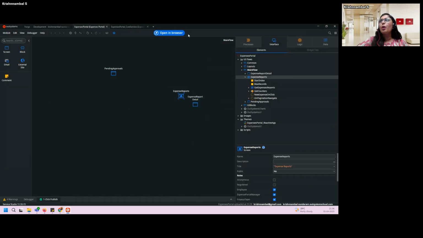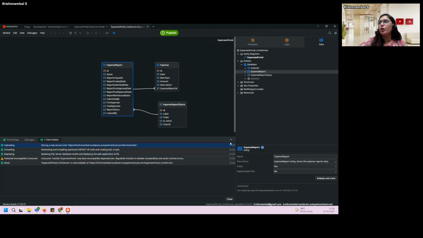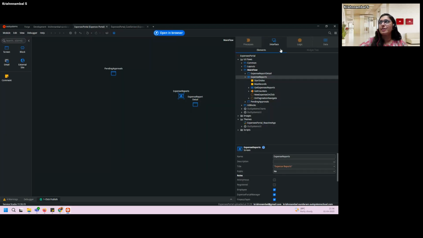Okay, so there are two modules. One is the expense portal, which has all the screens. The other one is the entity module, where we have all the entities. Now, what I am going to do is define a process.